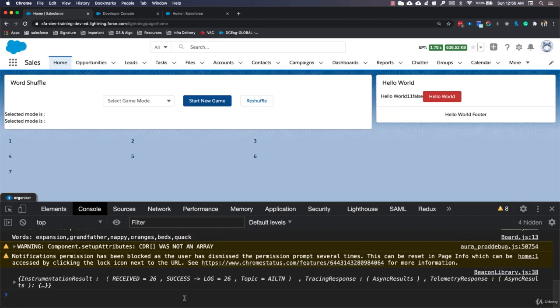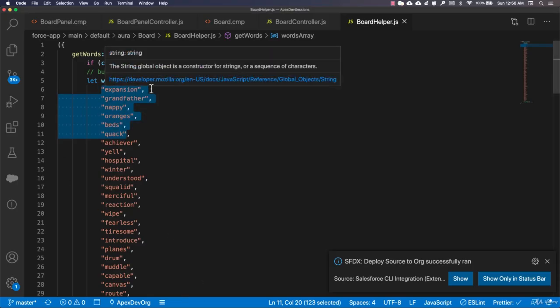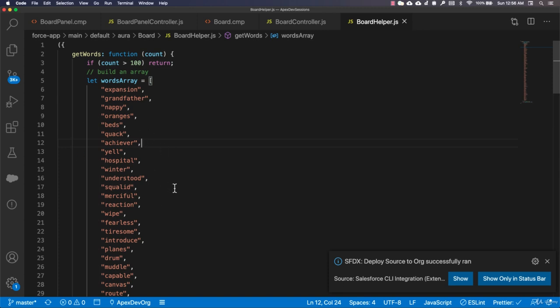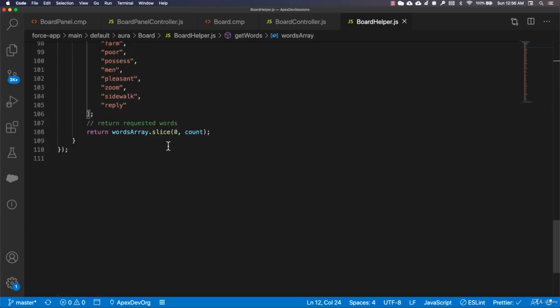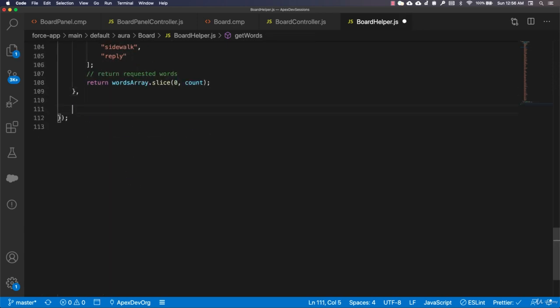But this is not what we want, right? We want to randomize these words. Here I have a list of 100 words, but I want to randomize this list, and only then return the requested words array. For that, I'm going to build another helper method to randomize my array of words. So let's name this method randomizeArray. This function is going to accept an array which we are going to randomize, and I'm going to paste a simple algorithm to randomize all the elements in this array.